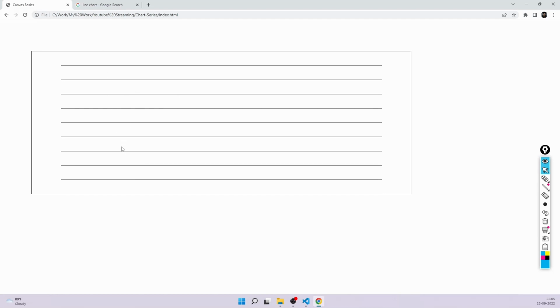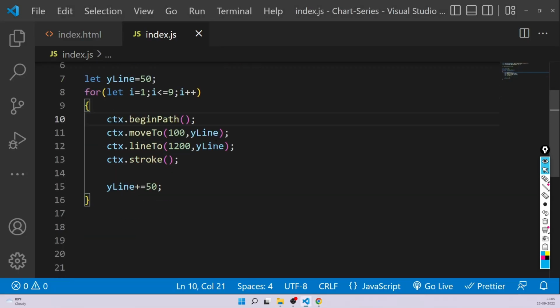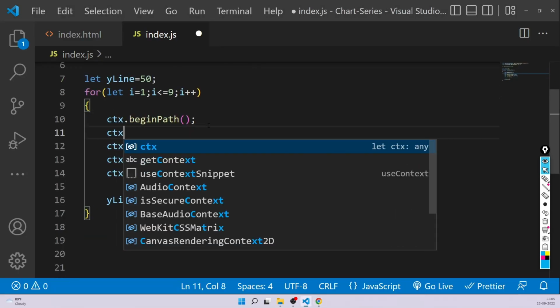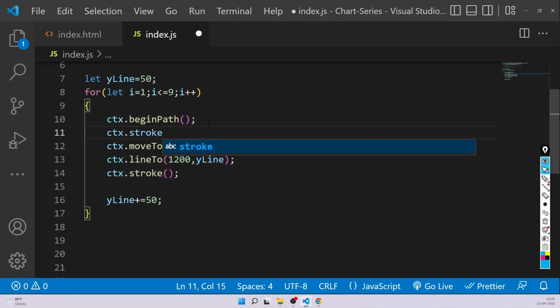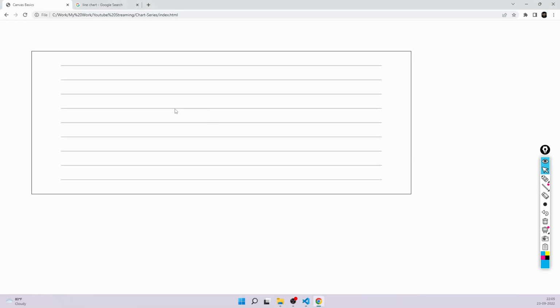Okay, now if you want, you can also change the color of this. It's black, so you can make it gray. You can just go here and say ctx.strokeStyle equals gray, so that it becomes a little lighter like this. So it will look good when the line graph comes up. You can also make it darker.